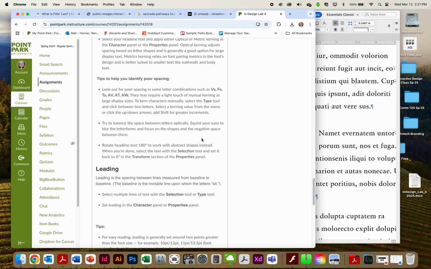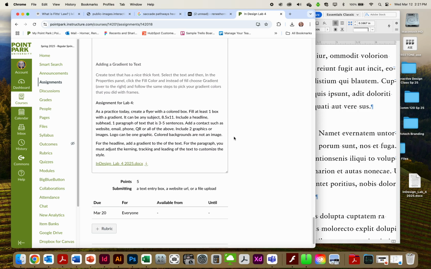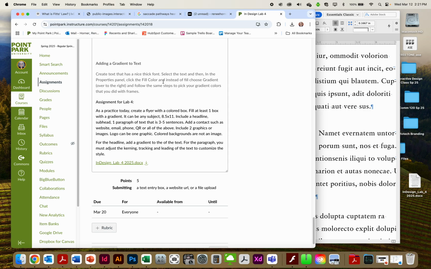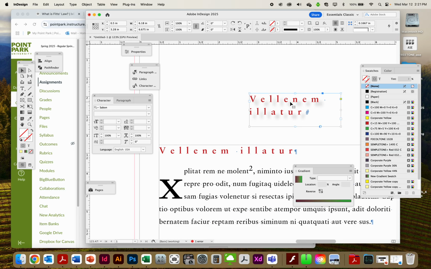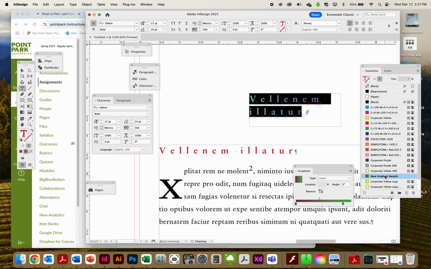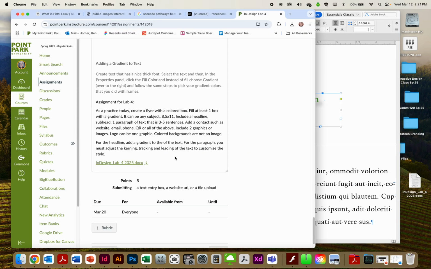And then there's some tips. So you can read through that. And so you can add gradient to fonts. Here, let's add a gradient swatch, and you can see that it does apply it to the letters, not individual letters, the whole line. So keep that in mind.